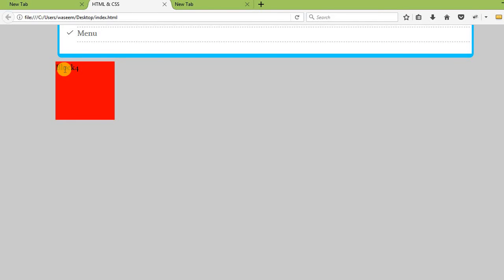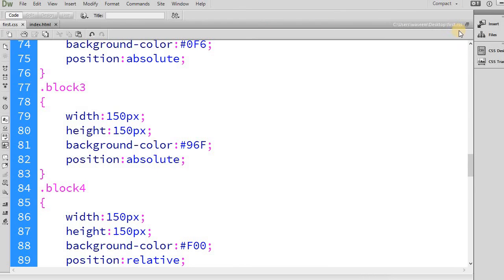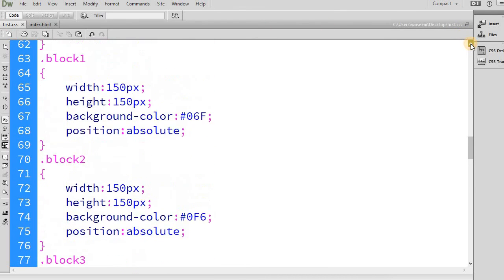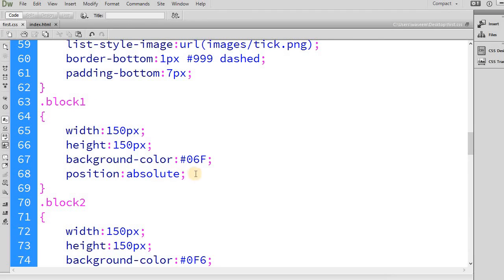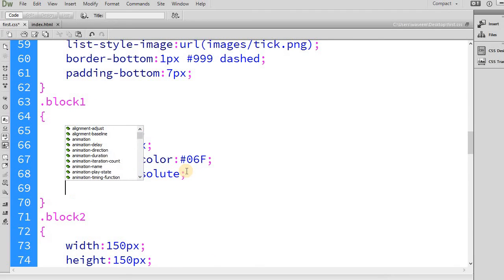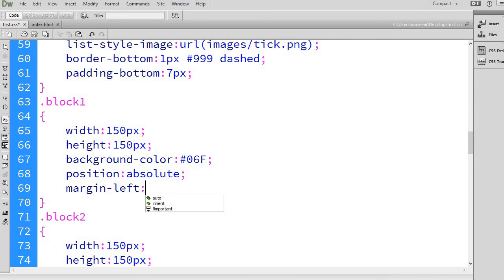And the absolute position always starts from this position, the 0 position, where our div starts from. Now what I want is to show my first div here, right? How can I do this? This is very simple to do. I want to show my block 1 div here with the block 4. So for this purpose, this is my block 1. Simply I will come here and I will write margin left. How much margin? Let me tell you.